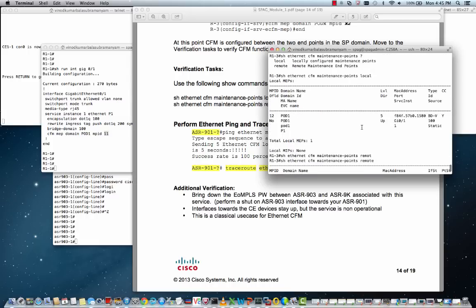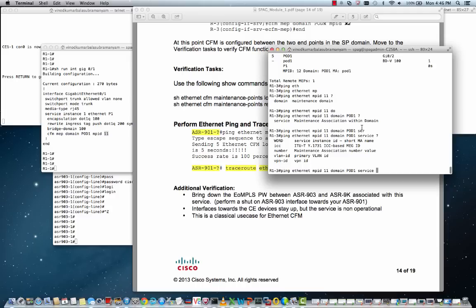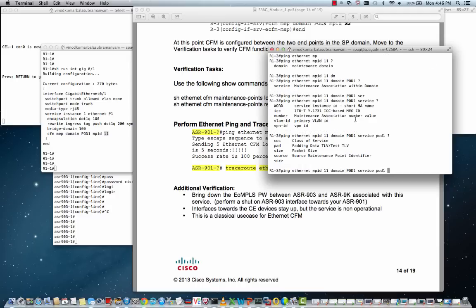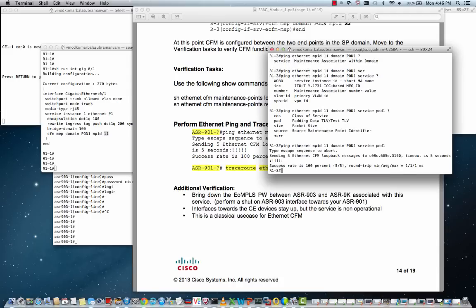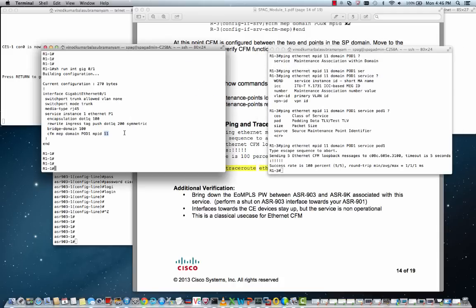The service that I had used, just let me quickly check the service. That was pod 1. That's a small pod, not to confuse you. And I'm going to just say enter. So you see that the ping is successful. That means that R13 is successfully able to ping R11 using the Ethernet OAM pings.